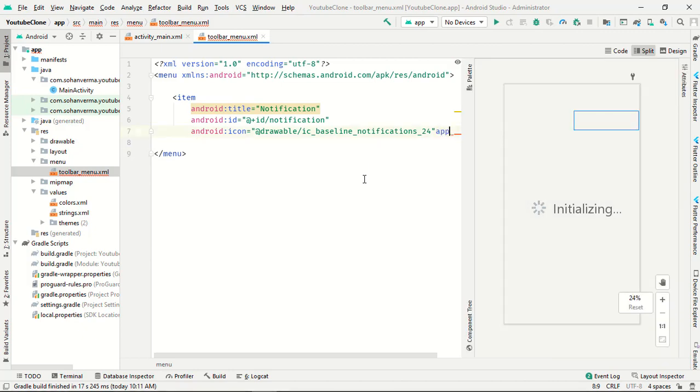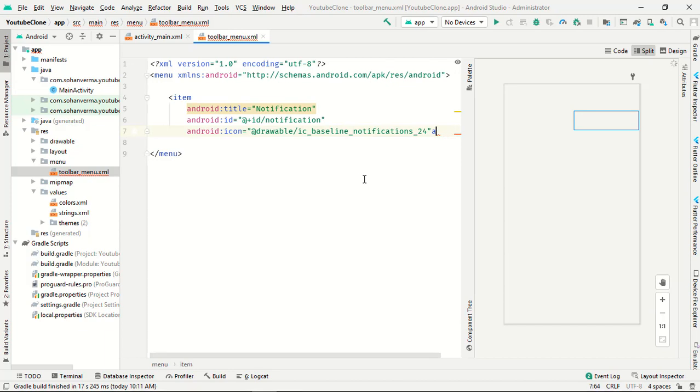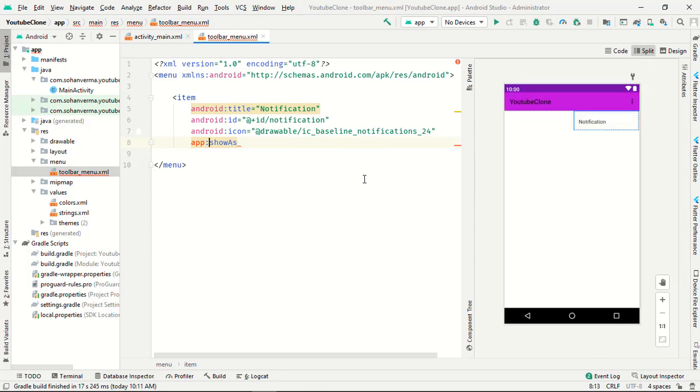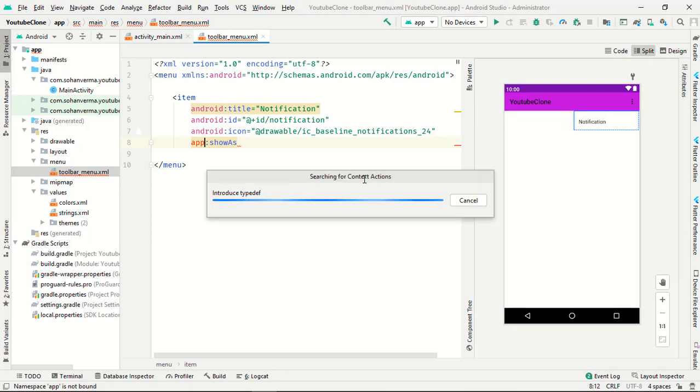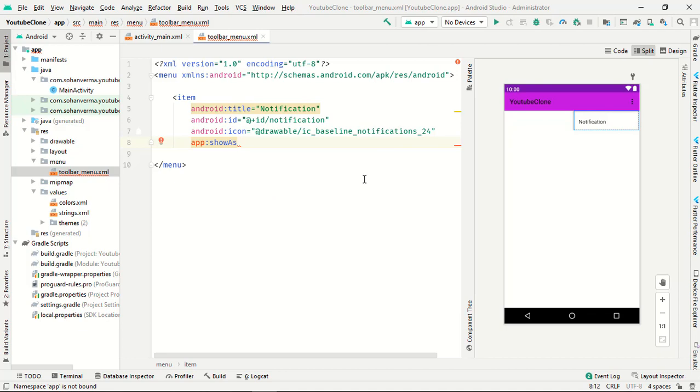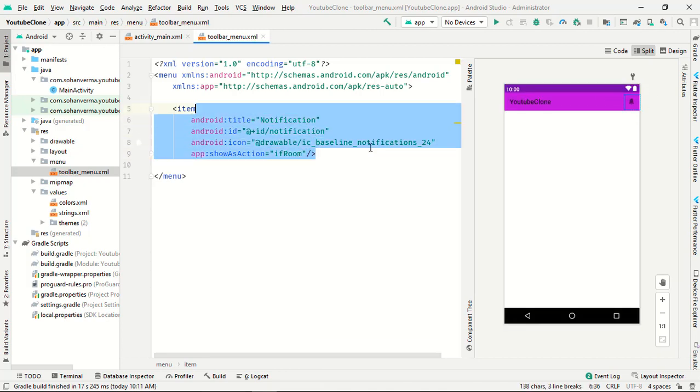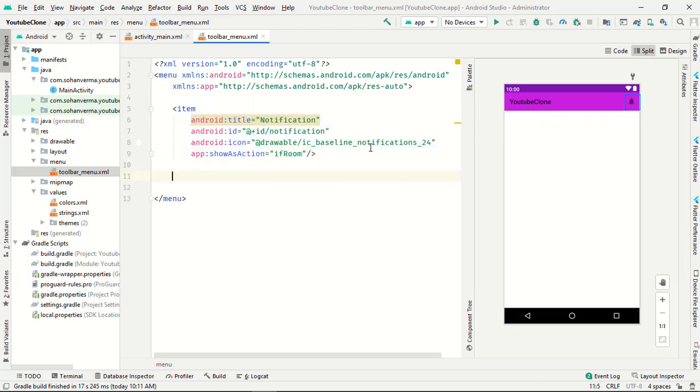Now app, just tap alt plus enter and it will solve your error. Now onwards we will use showAsAction ifRoom. Okay, so it will show your notification icon this way. Just copy this whole item and paste it two times.